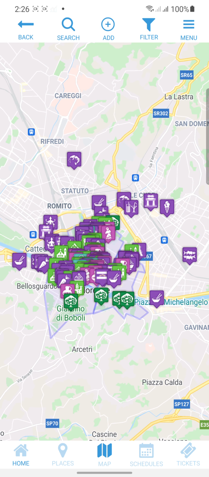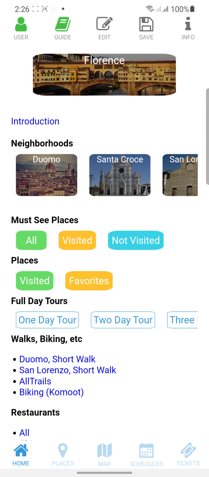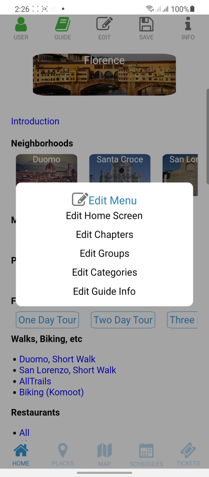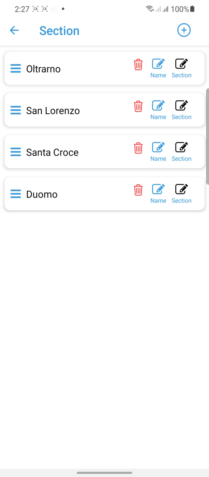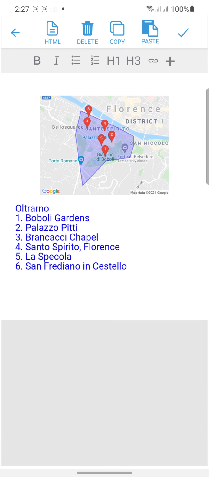All right, now some of the other things that are important to know is, okay, let's go to the home screen again. As I said, a lot of the content is in HTML. The user can create his own HTML content. The way it's organized is you have chapters, which you can think of as folders, and then within the chapters you have sections, so subfolders, and then each of these have HTML.